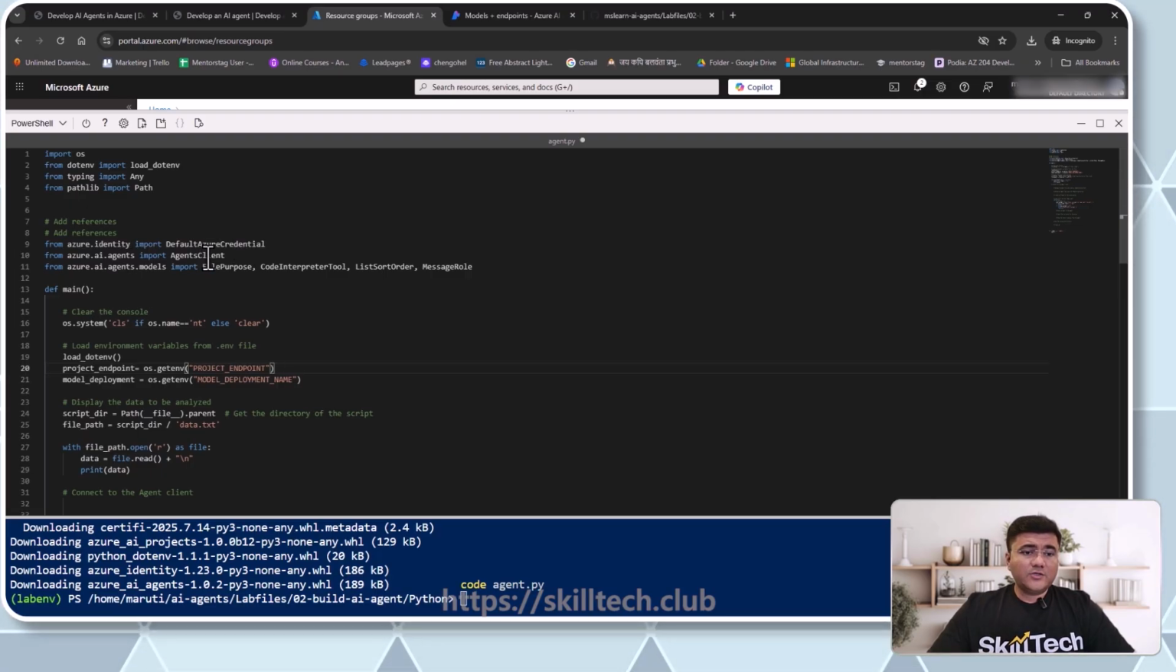Then we have AgentsClient. This is something which is basically going to help me to instantiate an object of this agent client class, and when I create an instance of this class, it's actually going to allow me to create one or more agents with that. So that's an agents client.